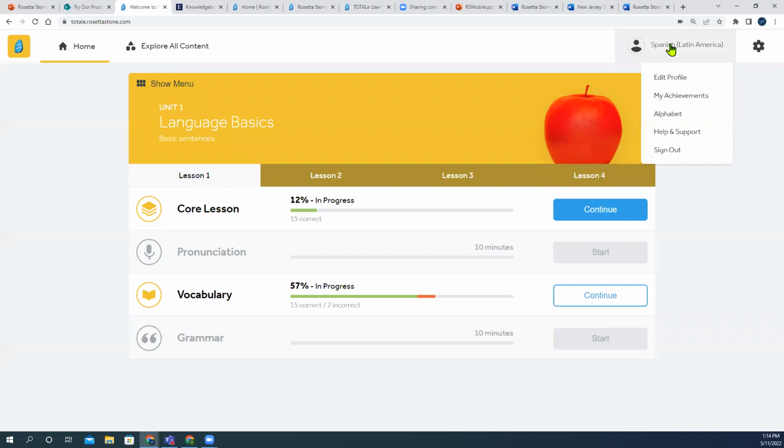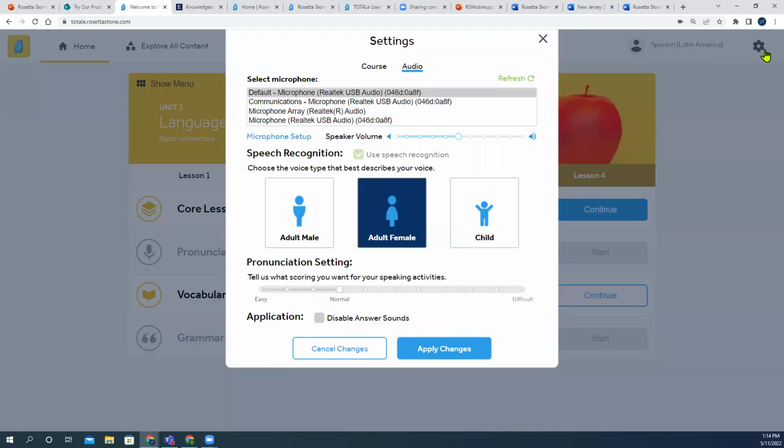Once again, back on the profile, you have access to help and support and, of course, logging out. And so remember, if you want to switch a language, this is where you can sign out completely from the platform to choose another language to learn. Okay. Over on the far right, you'll see a gear icon. And this is where you can access your settings.